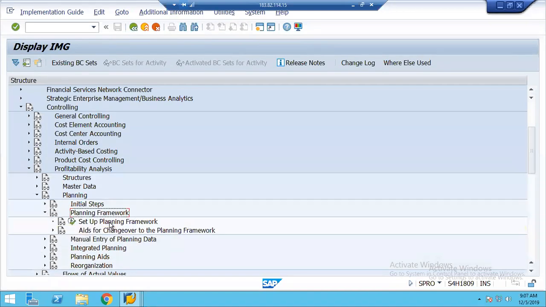This is the place where we will do the complete COPA planning. Basically, this planning framework has four topics to consider within that planning level, and we will discuss that part when it comes. Okay, set up planning framework. This is the only place where we will do the entire COPA planning. Okay, so the path for this is IMG, controlling, profitability analysis, planning, planning framework, set up planning framework, just execute.